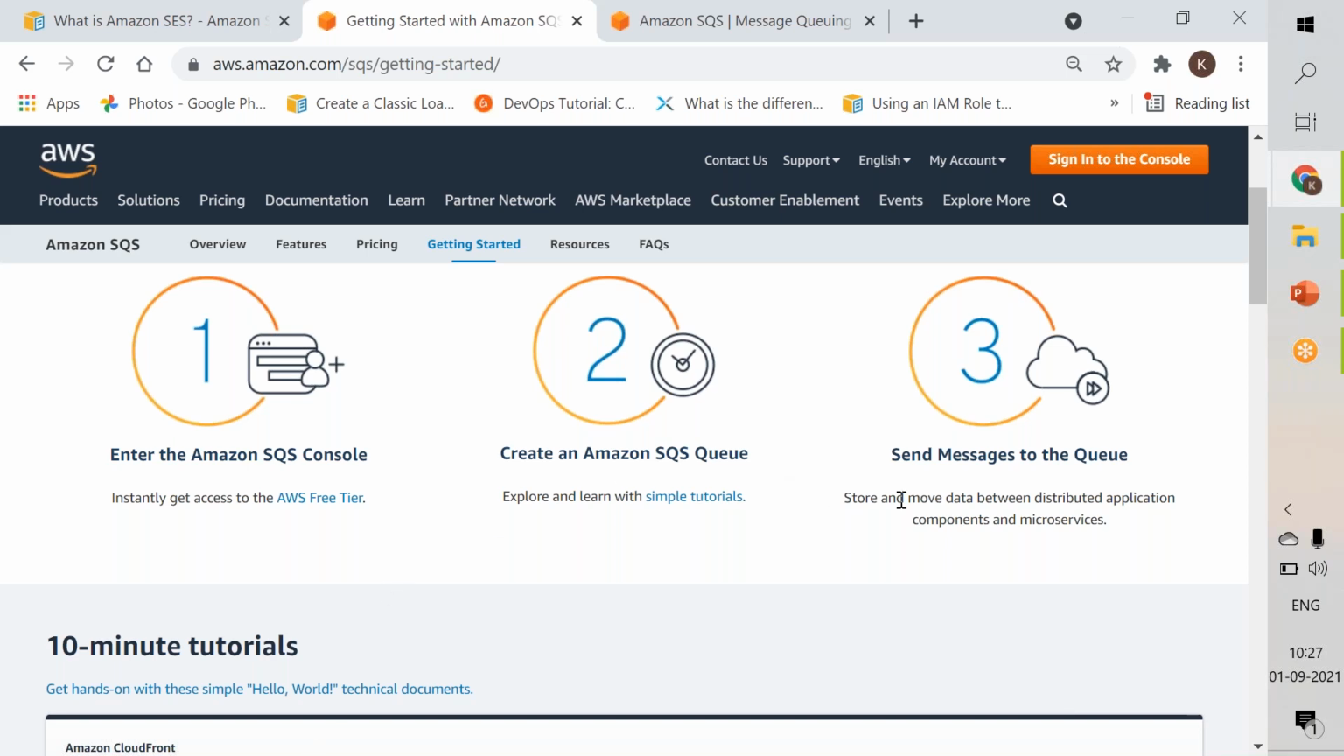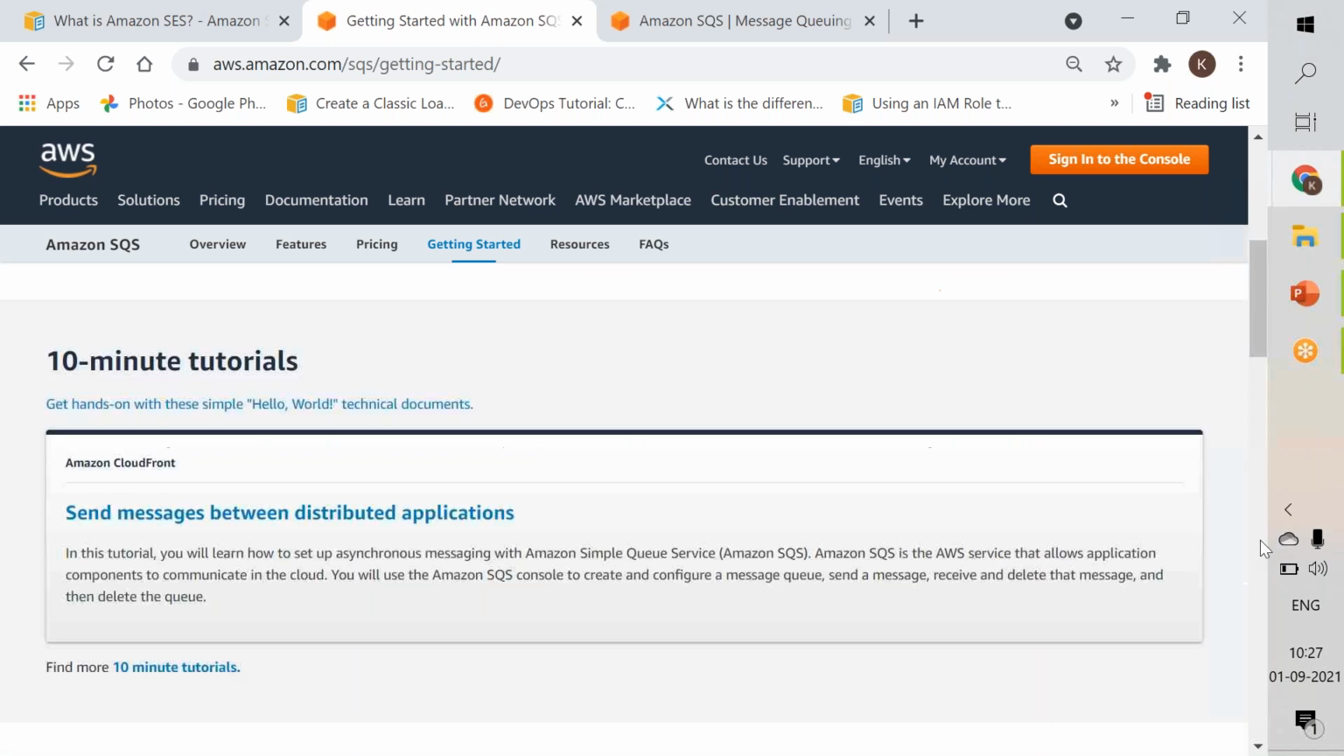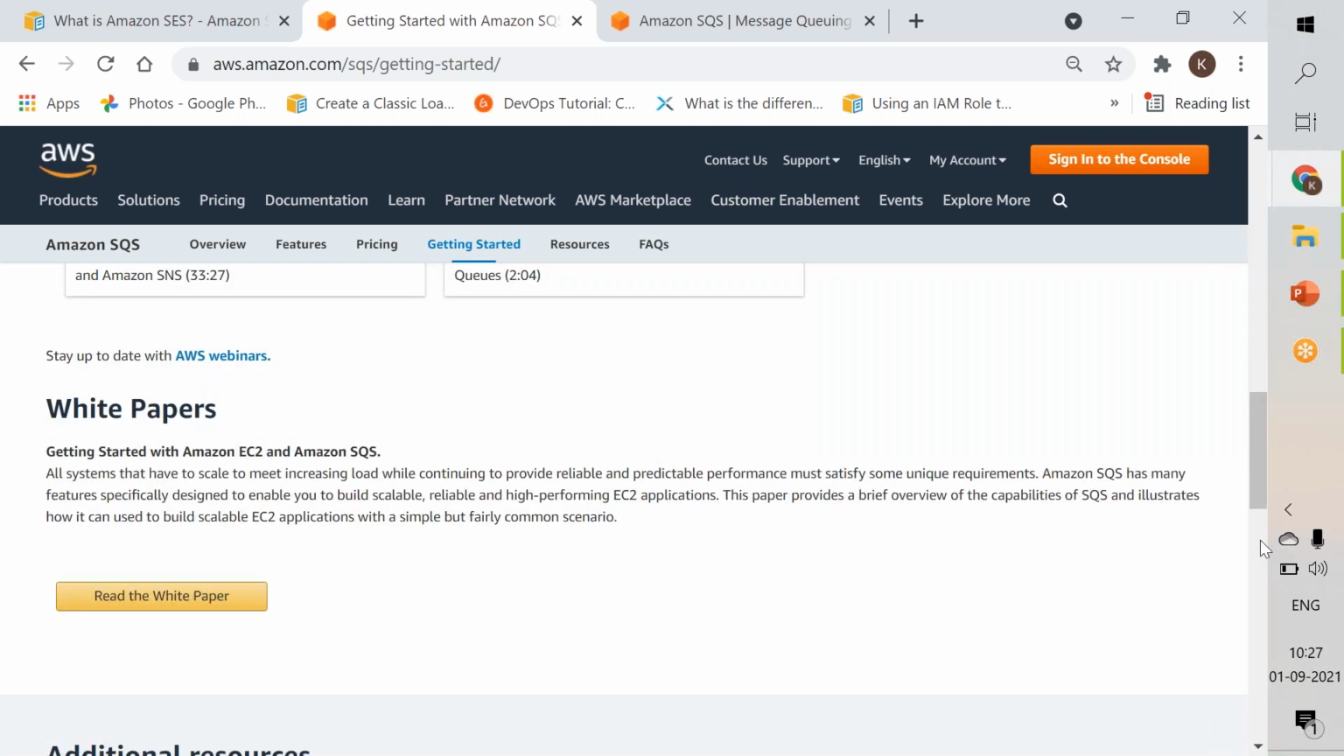Here you can see the same: store and move data between distributed application components and microservices, whatever the different types of applications involved, right? Depending on that it will deliver the messages that we are sending in the queue, right? So let me show you the process of creation. Just give me a minute.